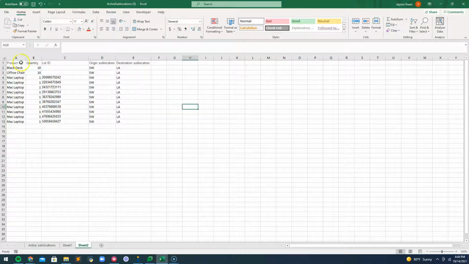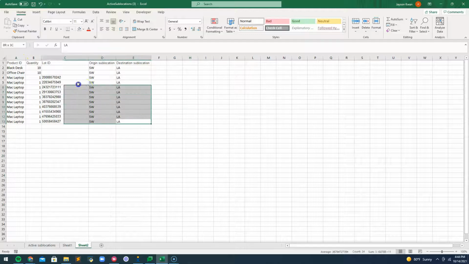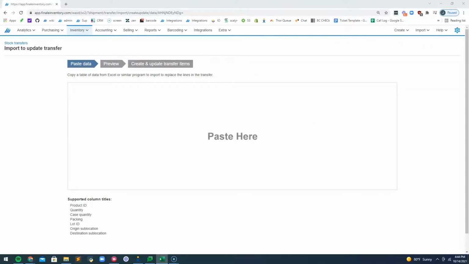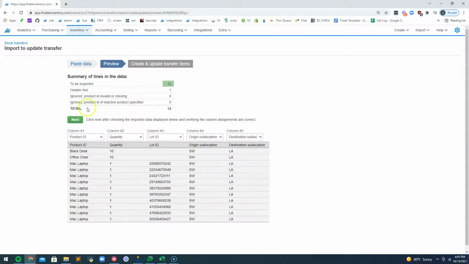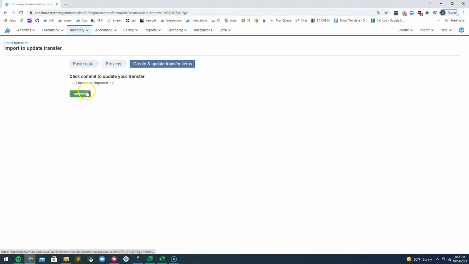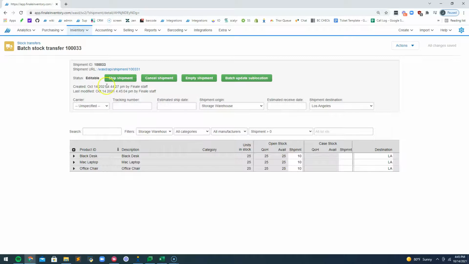Okay? So now we're going to highlight everything, copy it, move this off screen, and paste it in here. Then we're going to click next. Okay, so now we've actually loaded up our transfer, right? So now we can actually begin the transfer.